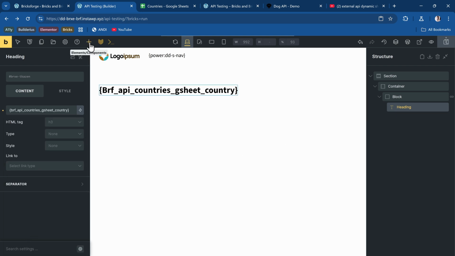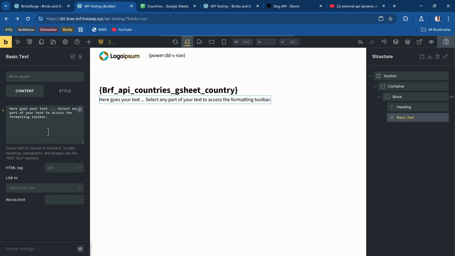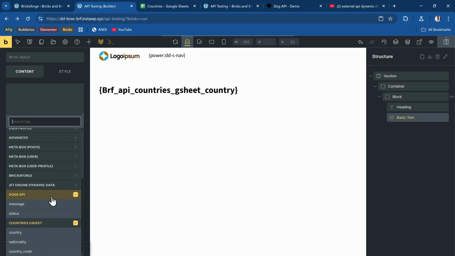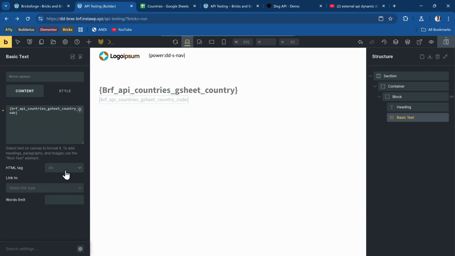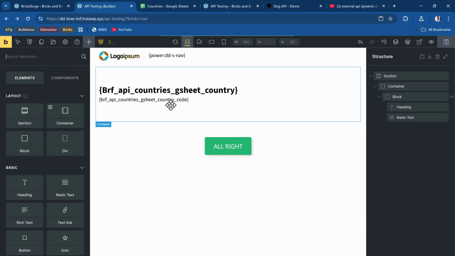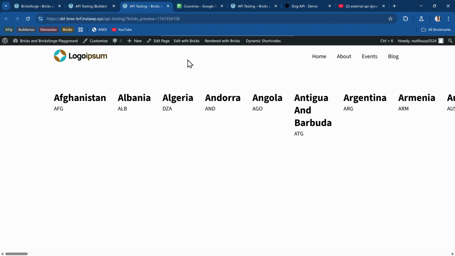Then maybe I want to put a basic text. And for that one, let's say I want to put the country code. And then I'll go ahead and save it. Then let's go ahead and preview it on the front end. And as you can see, we have all of our countries. So Afghanistan, AFG, Albania, ALB, and so on.